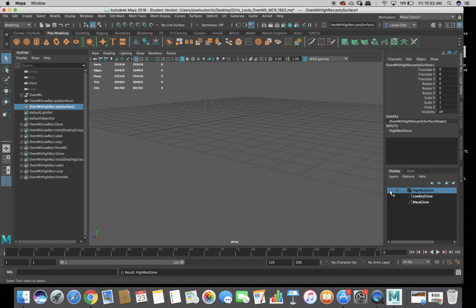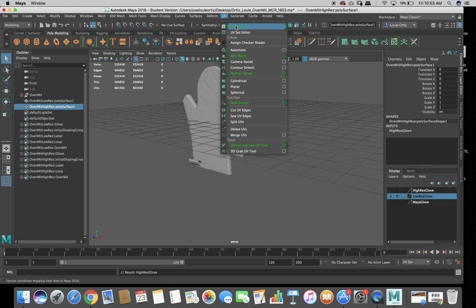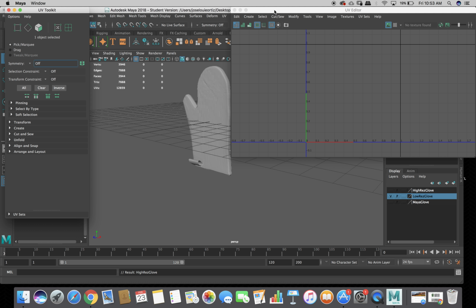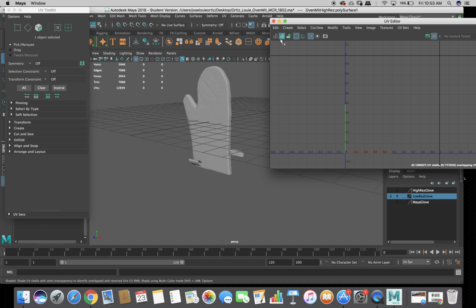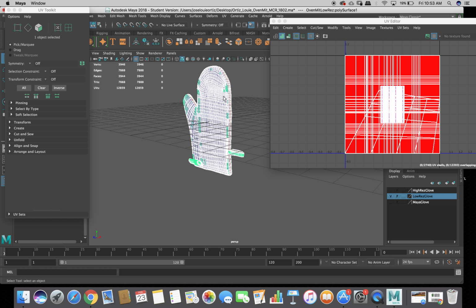Click on the low res glove, go to UV editor. Okay, we're gonna turn this on, turn that off. Hit this instead, click on here. Okay, so I'm gonna have to switch now. I'm gonna have quite a few shells if I'm not mistaken, because some of them are, what's that word I'm looking for? Cylindrical.